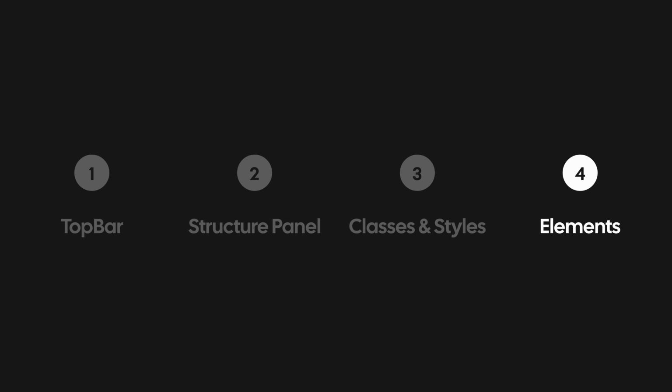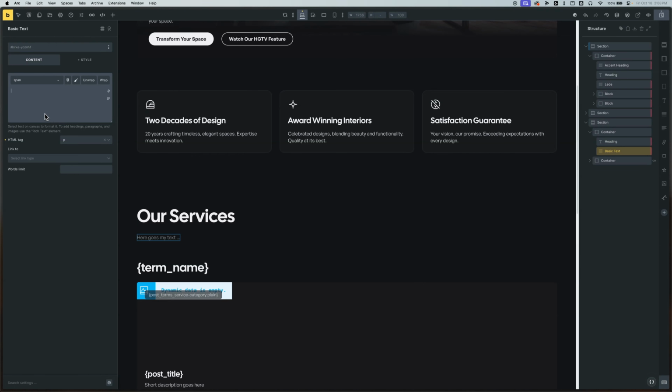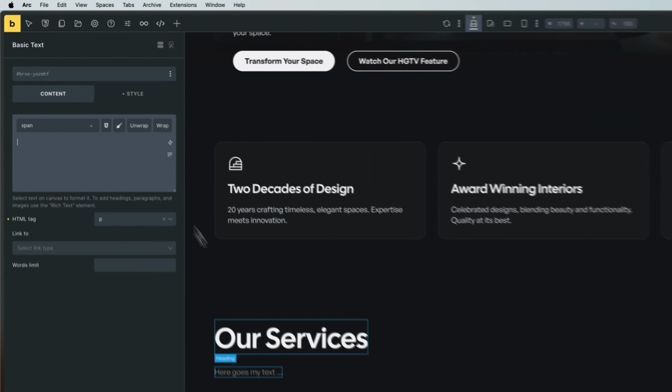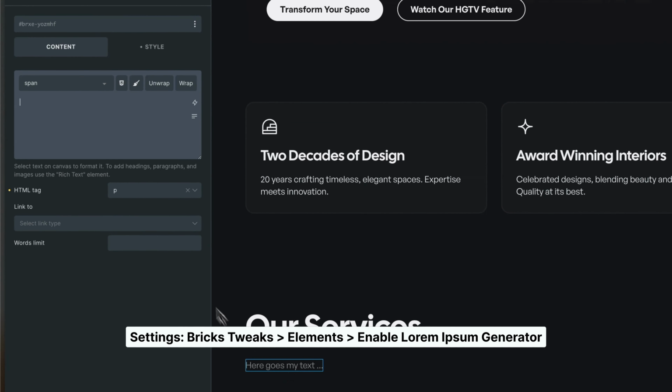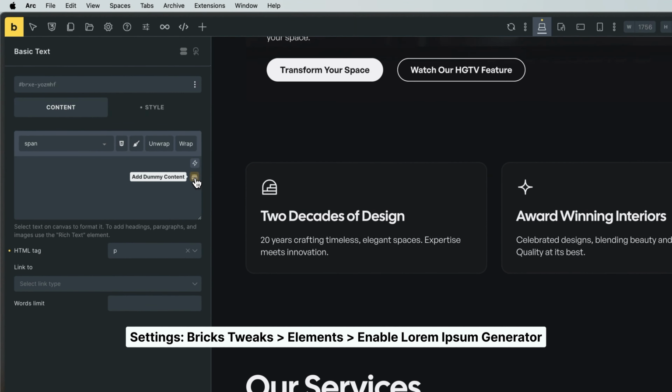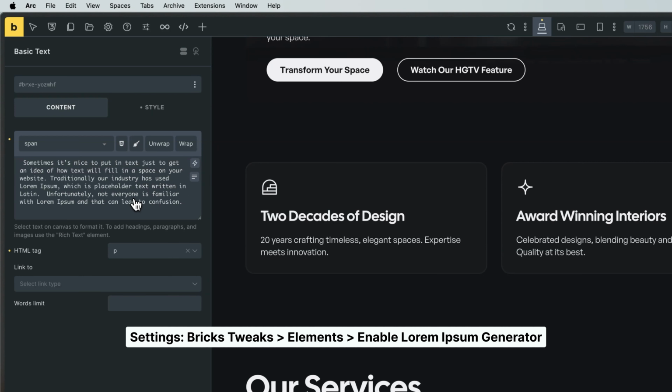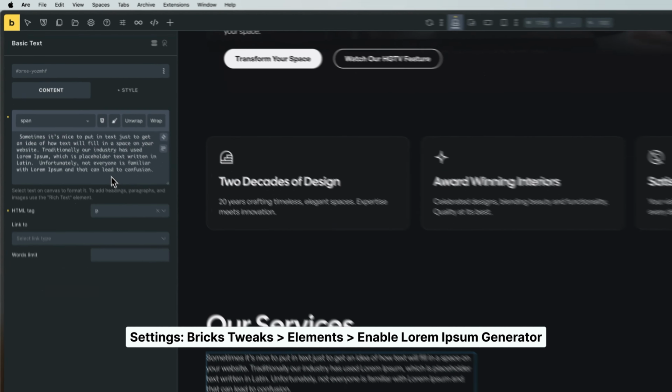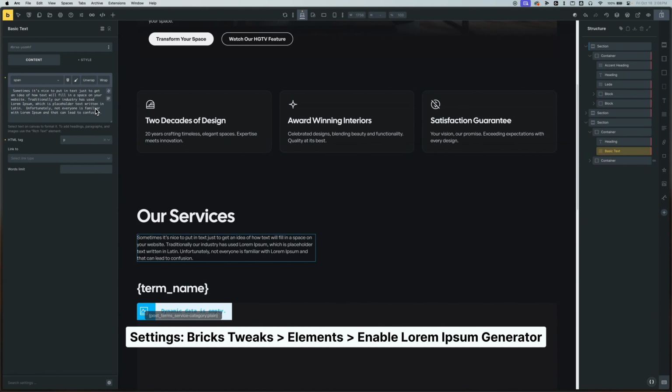First one on the elements list that I use all the time is the ability to add lorem ipsum text really easily. So I just added a text element here. I want to add some text to it, so I just click the add dummy content, and I can click on it as many times as I want. It'll add a new sentence. I want three sentences. There we go. And you have the option to choose lorem ipsum text or dummy content. You can decide which one you want to go with, but I like the readable content that doesn't look like lorem ipsum, so I chose that one.